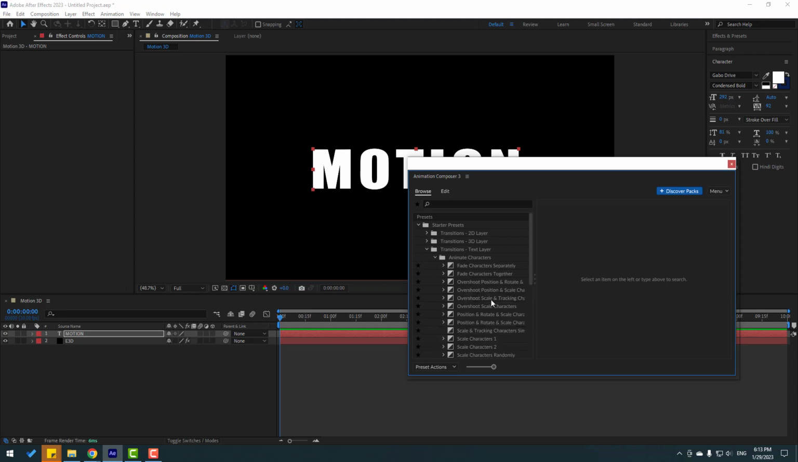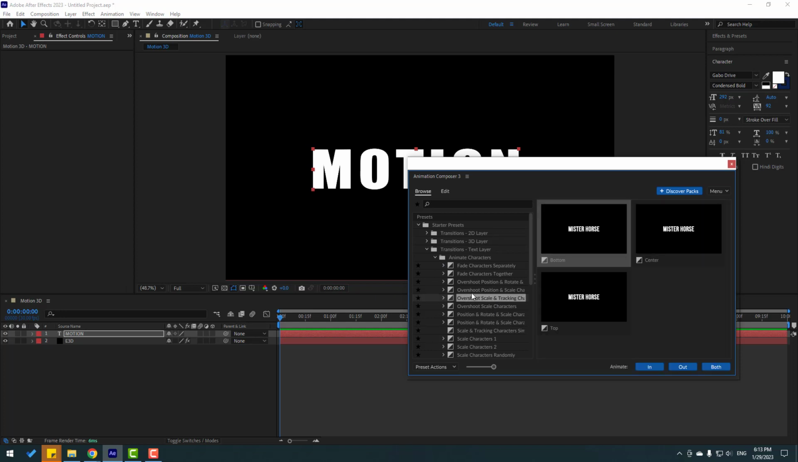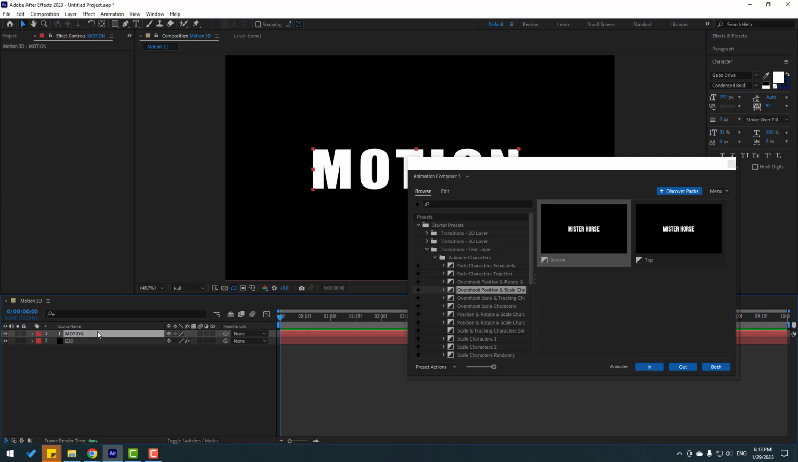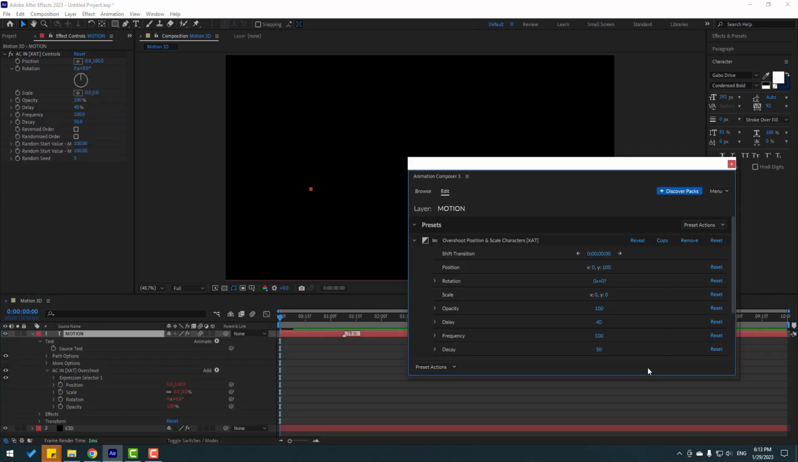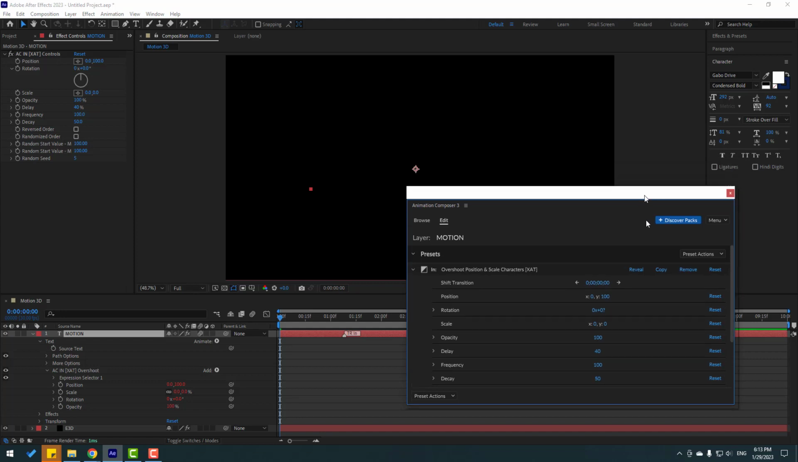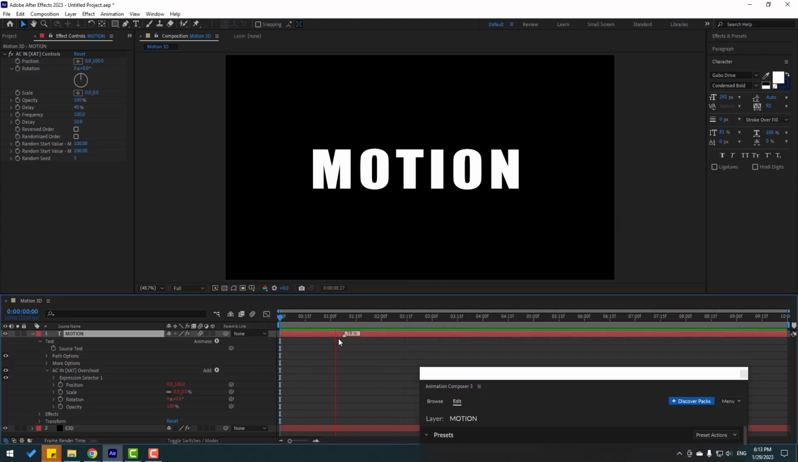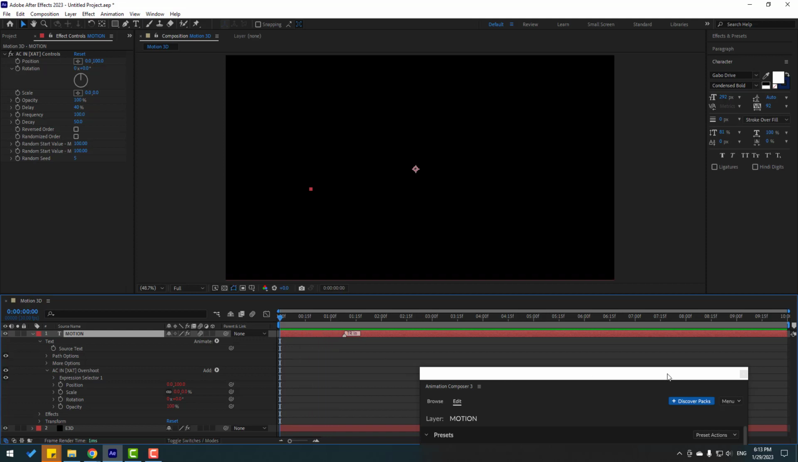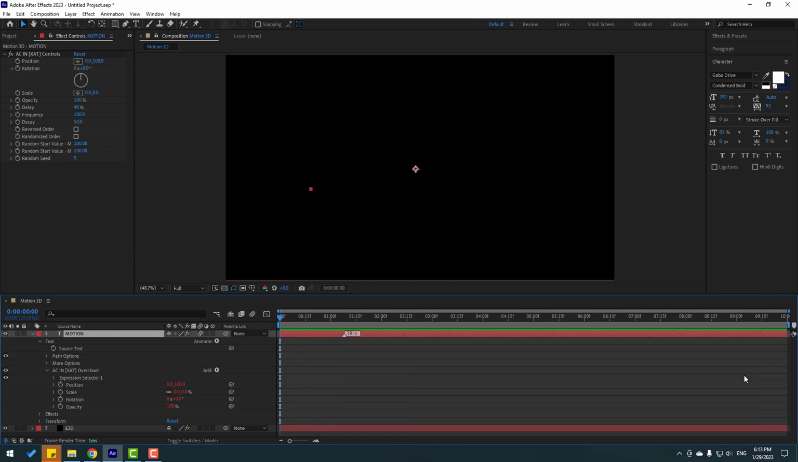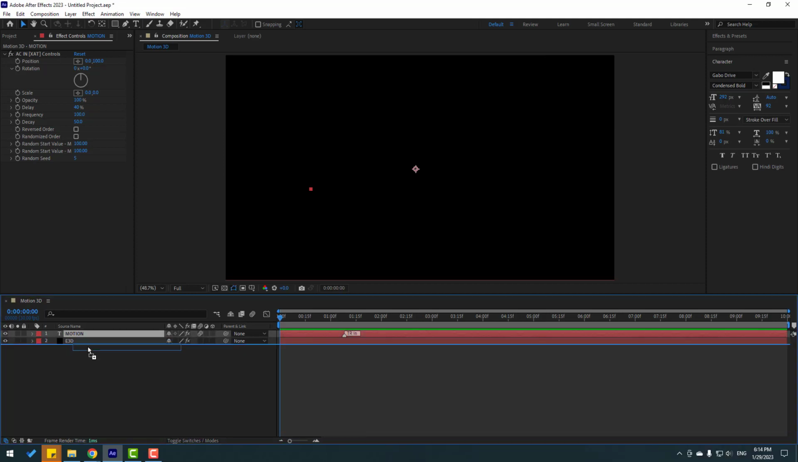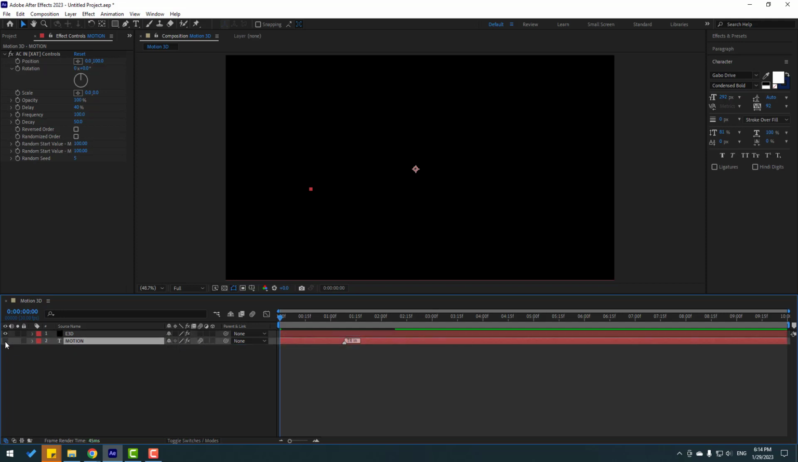So I want to use overshoot scale. Let's see. Nice. Let's try this and select this text, click in and let's see the animation. Okay, nice. And let's close the Animation Composer window. Then select this text, move it behind Element 3D and hide the layer.